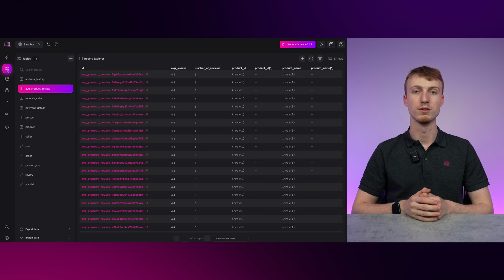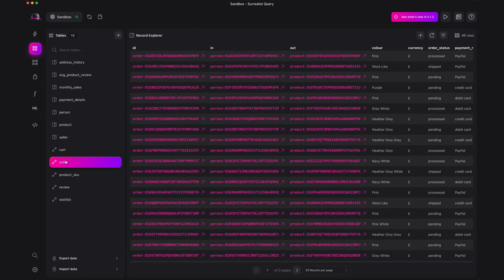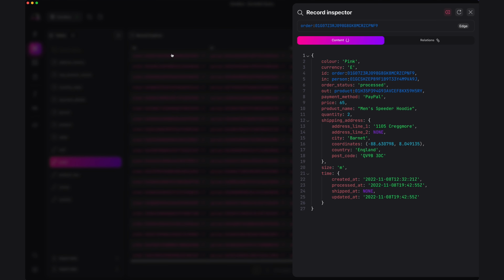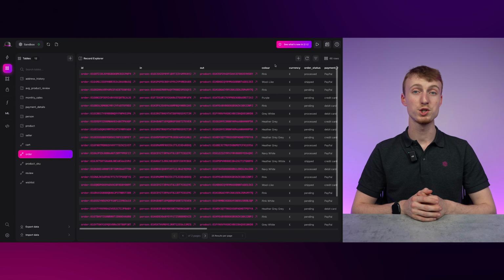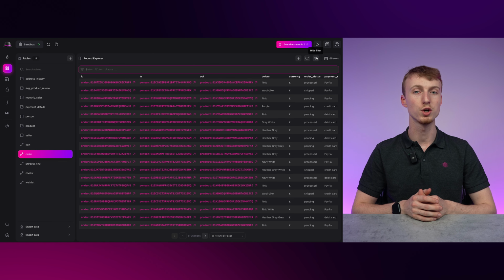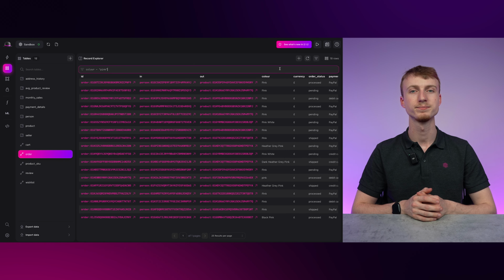Let's hop into the Explorer view. As you can see, all the tables in our schema are listed in the sidebar. When we pick a table, we can see all records in the table being listed. Clicking on one will open a side panel, allowing us to interact with the record. Here, we can edit the record, delete it, and manage its relations. Additionally, we have the ability to create a new record and to filter the shown records with SurrealQL.